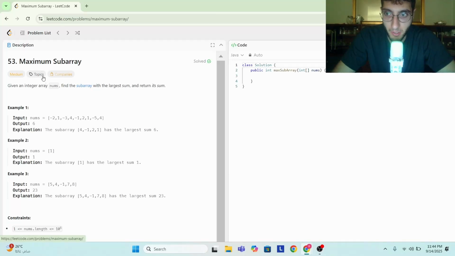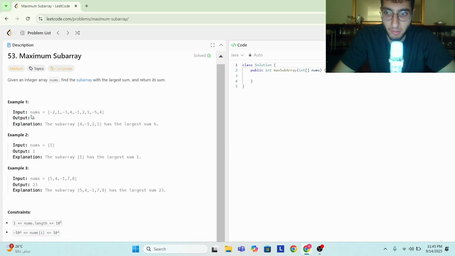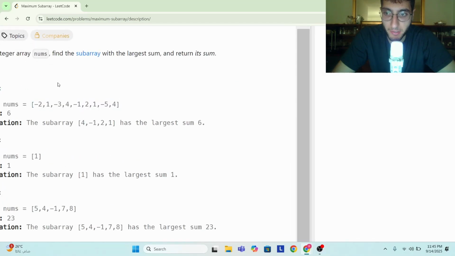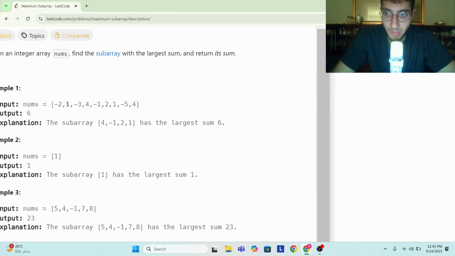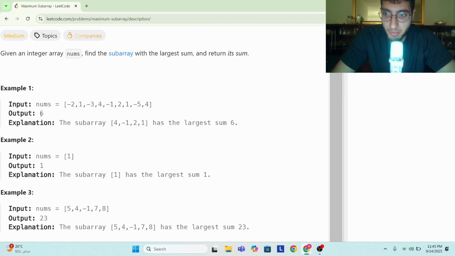Maximum subarray. In this problem, we're given an integer array nums and we need to find the subarray with the largest sum and return its sum. So in example 1, we have an array called nums which has all these values, and if we scan through the entire array and we check each individual element and then check contiguous elements or elements that precede each other, eventually we're going to return a sum of 6, and that would be the result of this subarray.